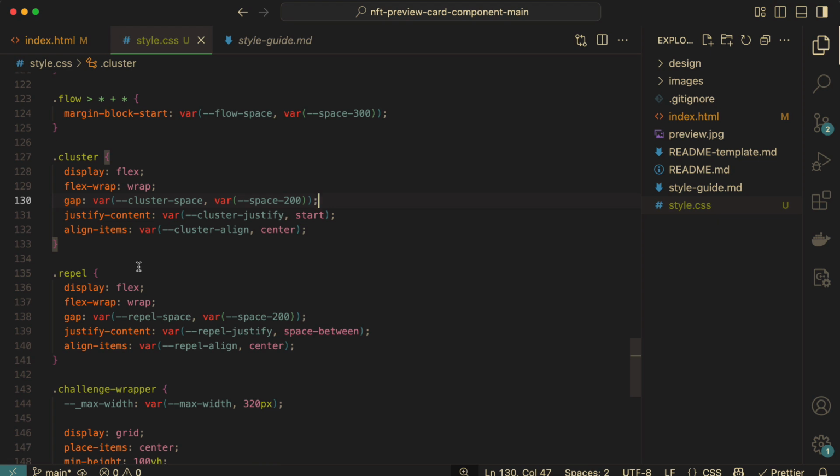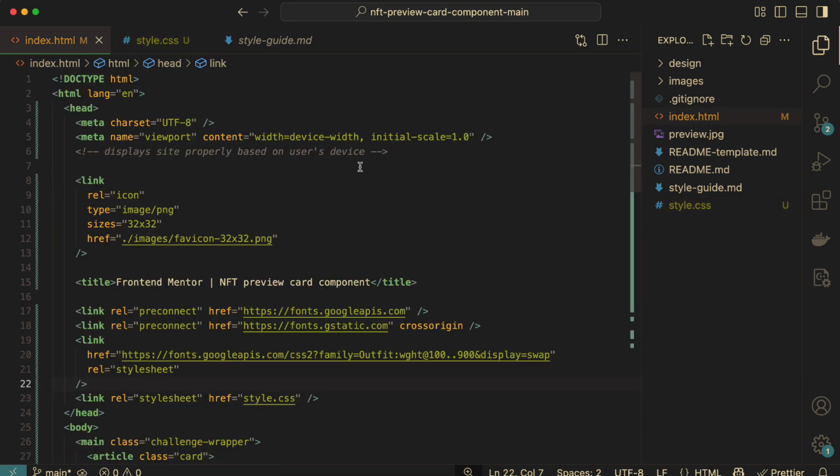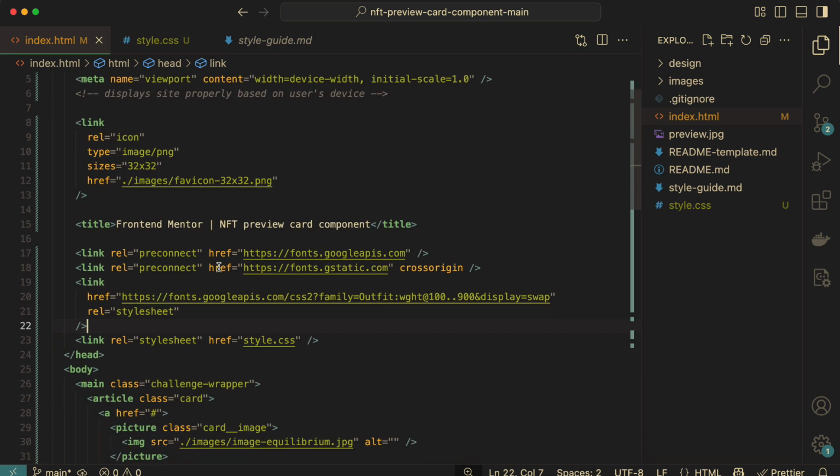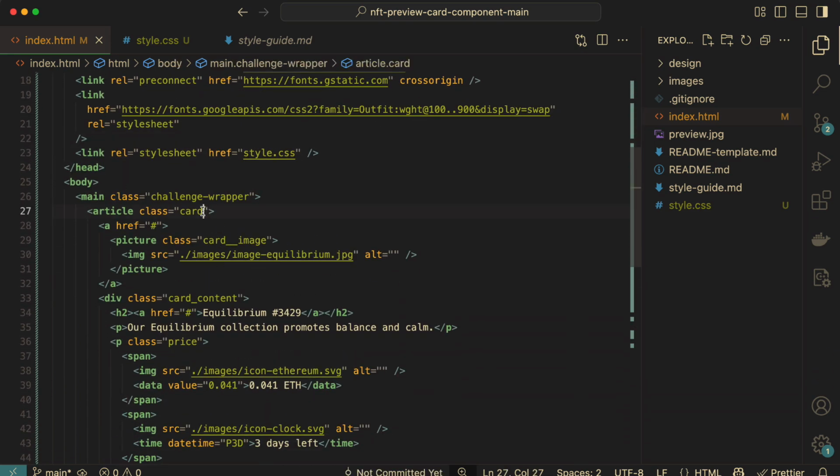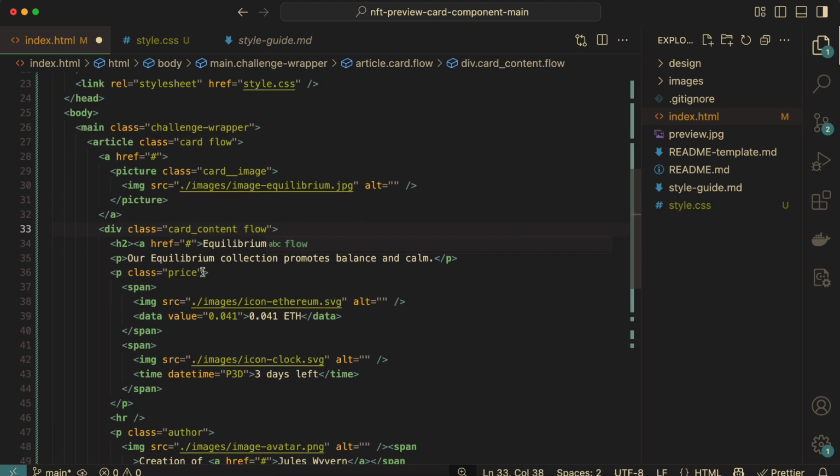Let me show you what that means, okay? So back over into our markup. And right near the top, we have card. Card is going to get some markup. It's going to be flow, okay? And then on card content, flow as well. And then down here, we have price. Now with price, we're going to use that repel, okay?